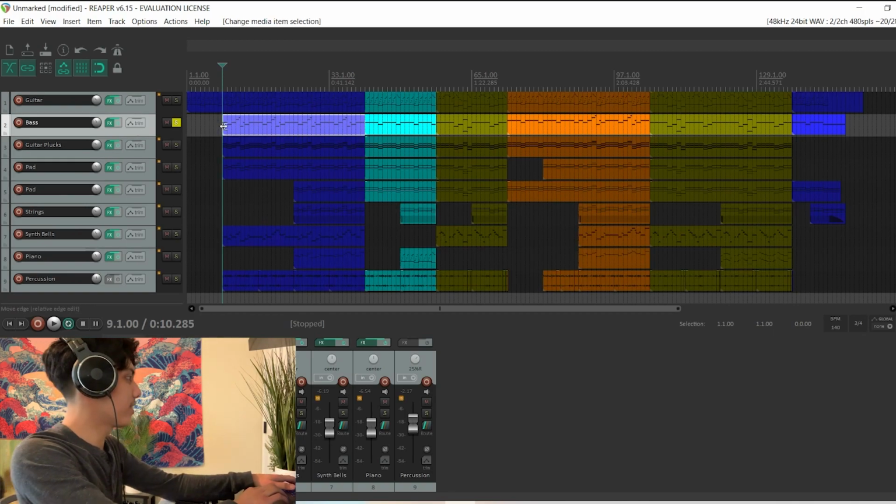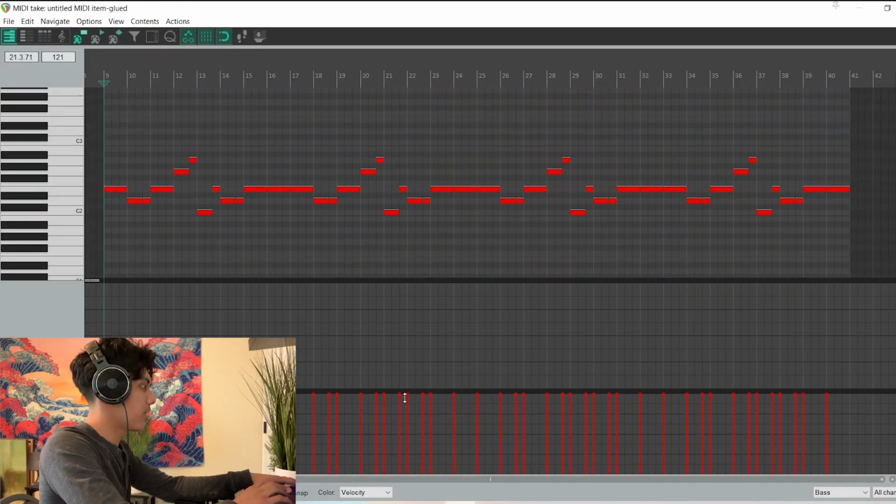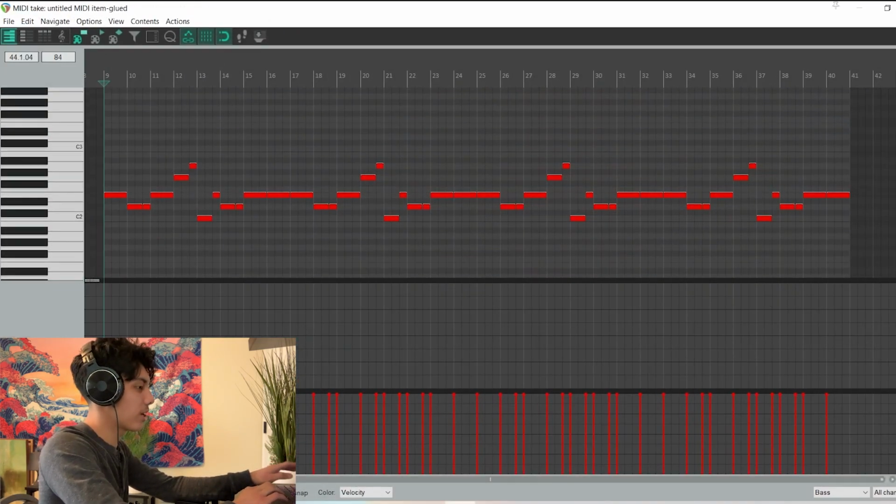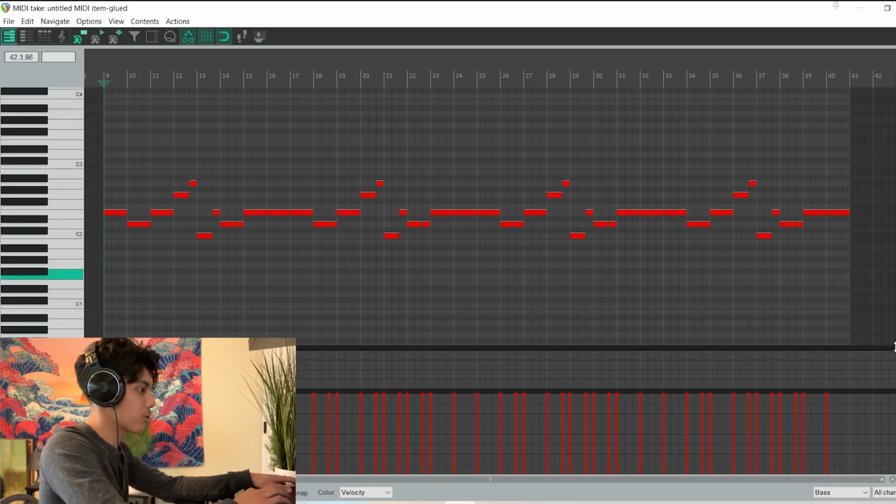And then I also added this bass guitar here. It's outlining the chords, but it's also playing a few other notes just for some groove.